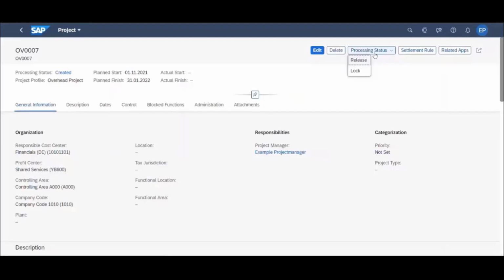So let's take a look at our project here. It's an overhead project and it's in the created status. That's the one that I have enabled the workflow for in a step before. So if I now want to release the project, let's just click on release up here to change the status.